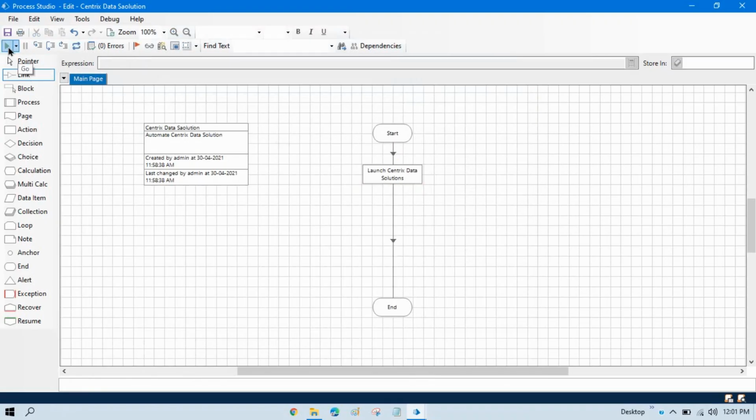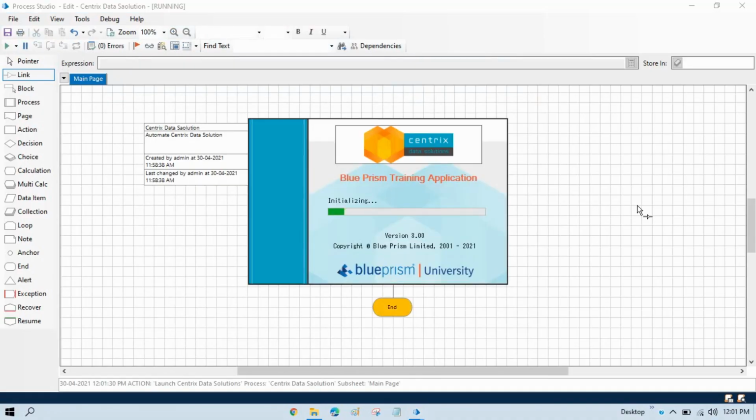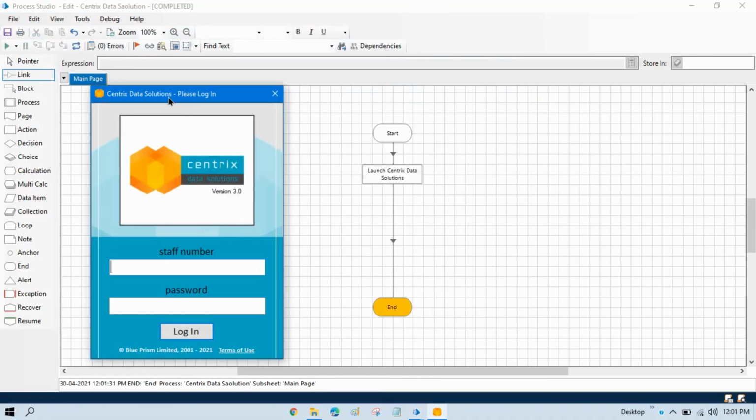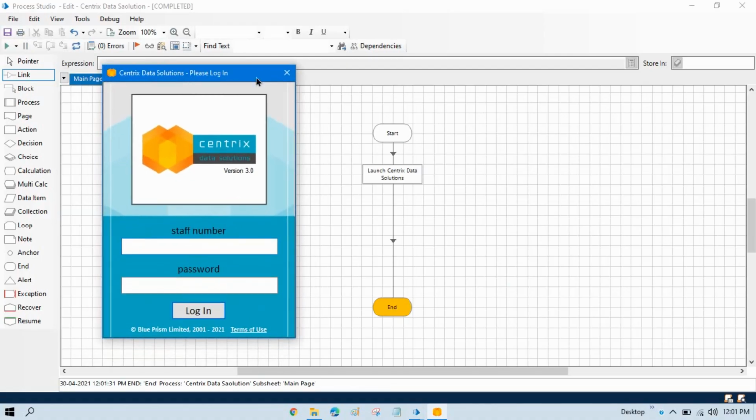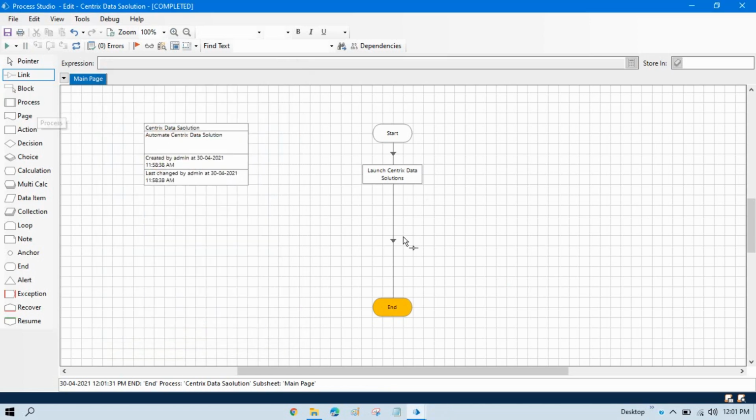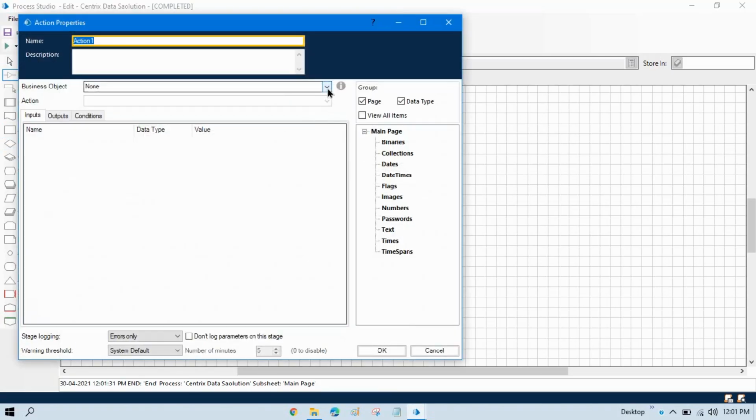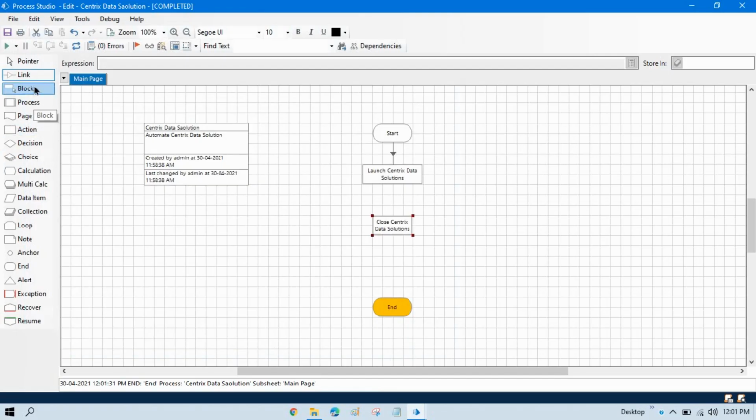Now reset this and run this. So you can see here it has opened this application now. Now if you want to open and close this also, so how can you do that? Let me take here, right click, delete this, take one more action, double click on that, select the business object, select here close, because I want to close this, so close this application, link this one here. Now reset this and run this. It will open and just close that.